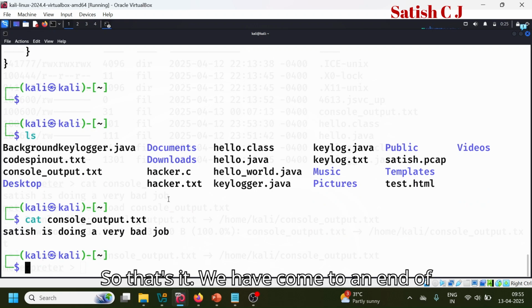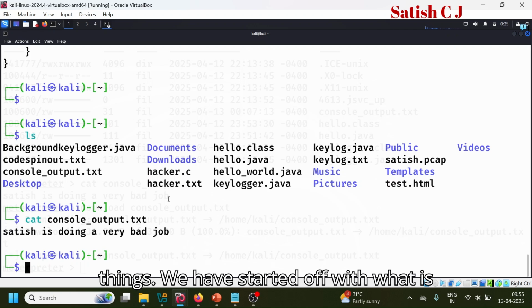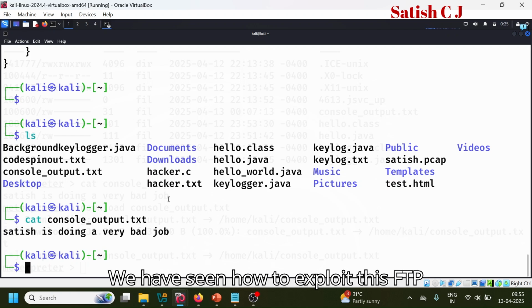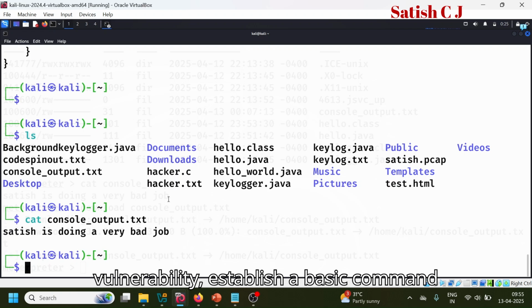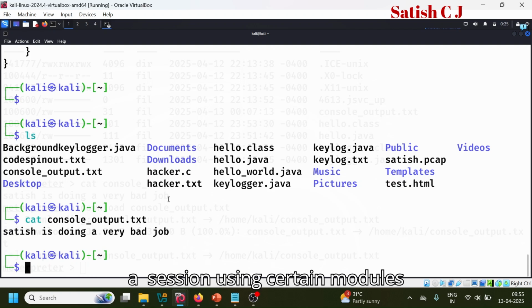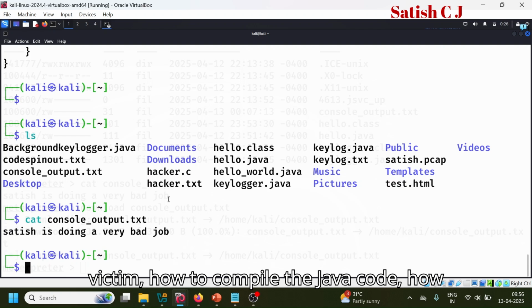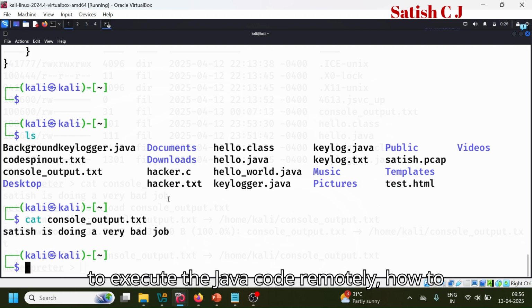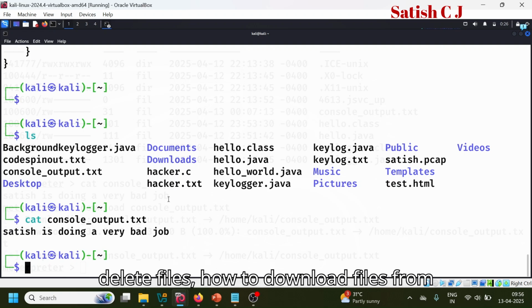It's done. So that's it. We have come to an end of this session. We have understood many things. We started off with what is Meterpreter. We have seen how to exploit this FTP vulnerability, establish a basic command shell with our victim, and then upgrade this command shell to a Meterpreter session using certain modules on Metasploit. After establishing this Meterpreter, we have seen how to upload files to our victim, how to compile the Java code, how to execute the Java code remotely, how to delete files, and how to download files from the victim.